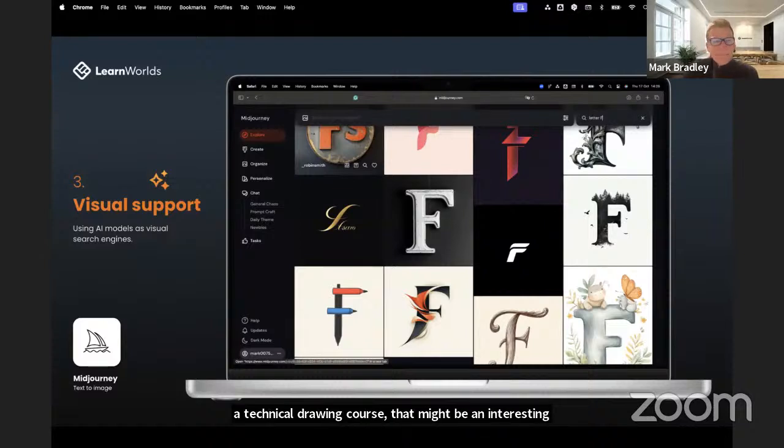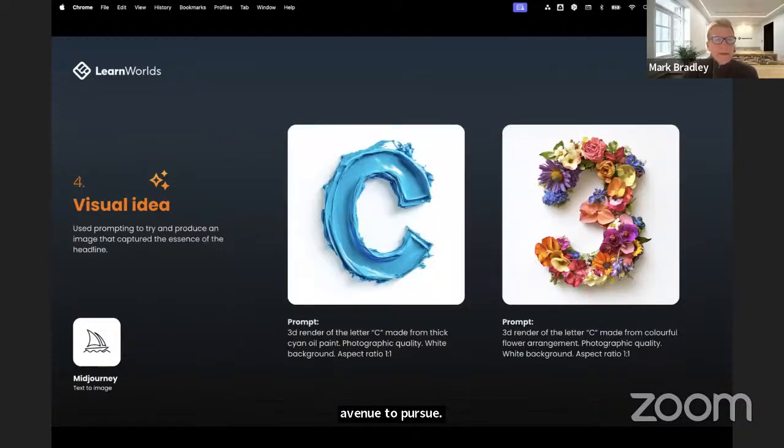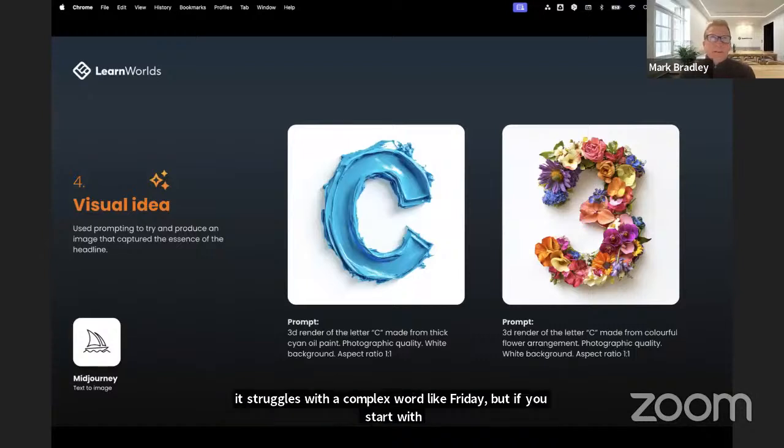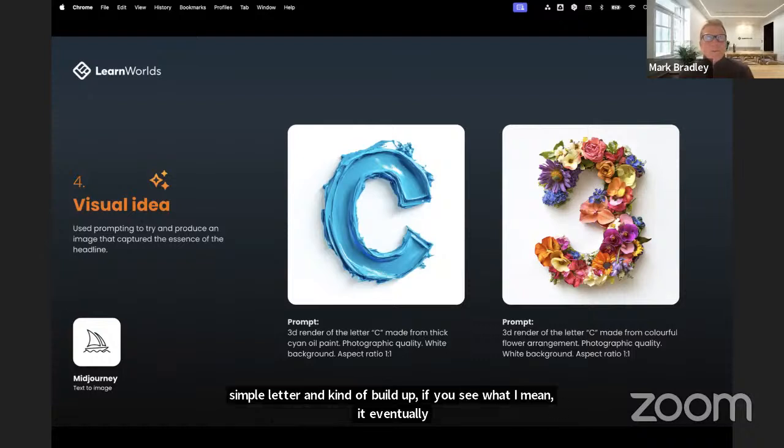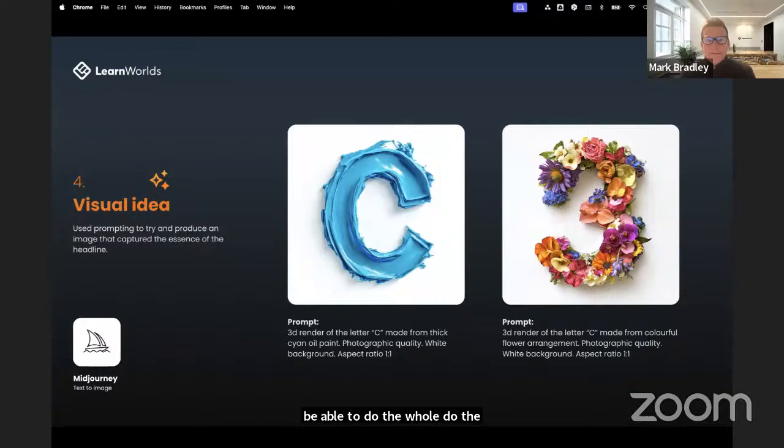So in Midjourney, I continued to step 4, which is where I started prompting. Midjourney does work cumulatively. So sometimes it struggles with a complex word like Friday, but if you start with a simple letter and kind of build up, if you see what I mean, it will eventually be able to do the whole word for you. So I just started with simple letters and numbers.